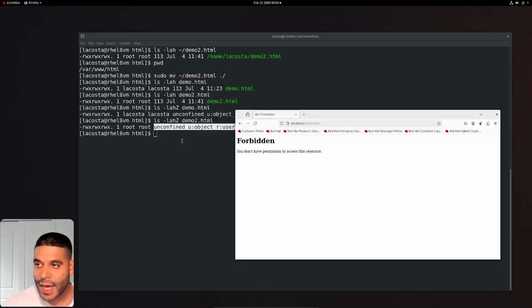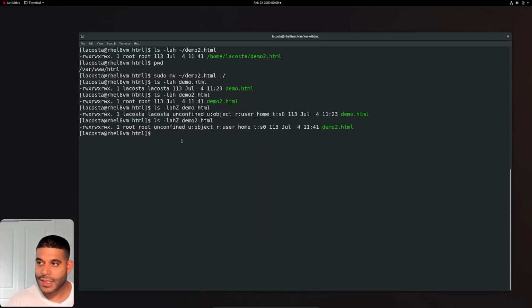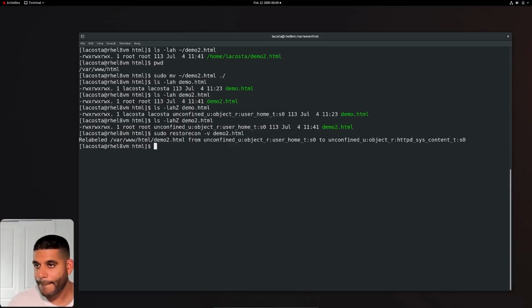So let's go ahead and go back now to our terminal and let's restore the context so that way we can see the resource. In order to do that, we can do a sudo restorecon -v, and let's focus on demo2. Let's hit enter here and see what we get. Now, interesting, you see it says relabeled from unconfined_u:object_r:user_home_t to, look at the difference now, httpd_sys_content_t. Very interesting, because before it was user_home_t. In this case now, SELinux gave it a different context, and now it's saying that it is essentially content for HTTPD.